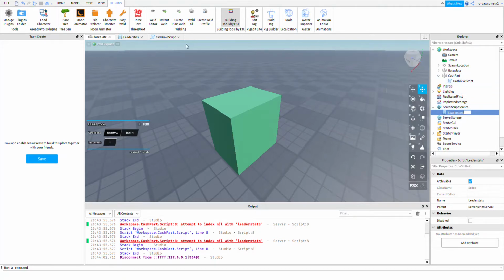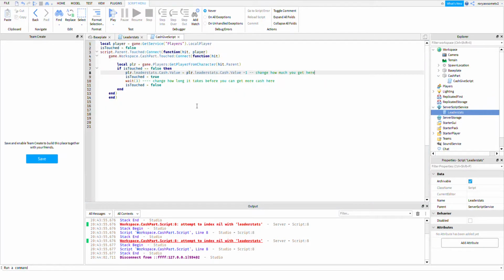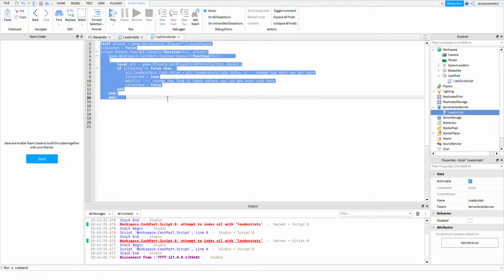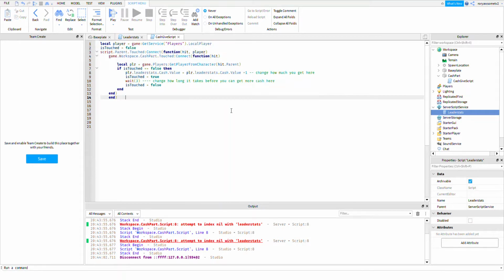So if I open up the script, then here it is. So you can copy all of this. I'll link the script in the description, so you can just copy all of it. And I'll show you what you can edit to change how it works. So here, well, the first part is probably here, okay?